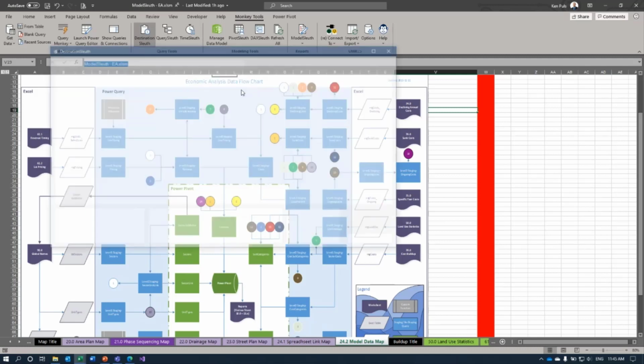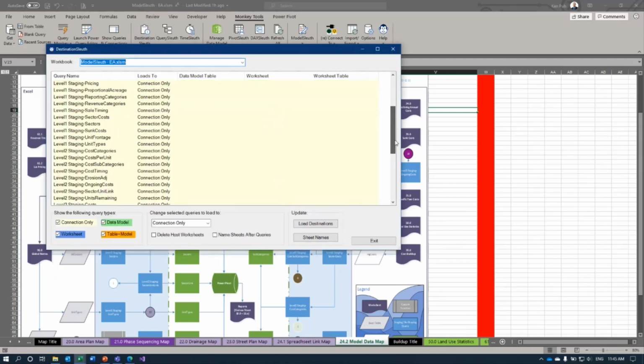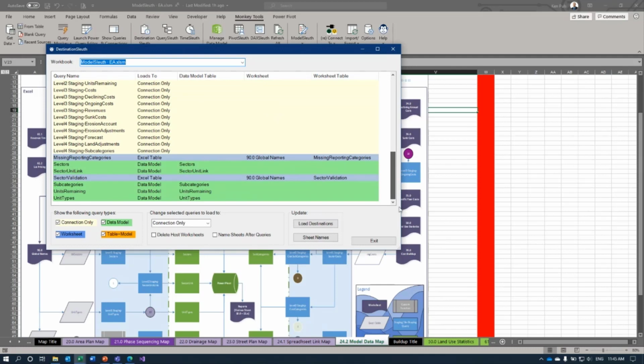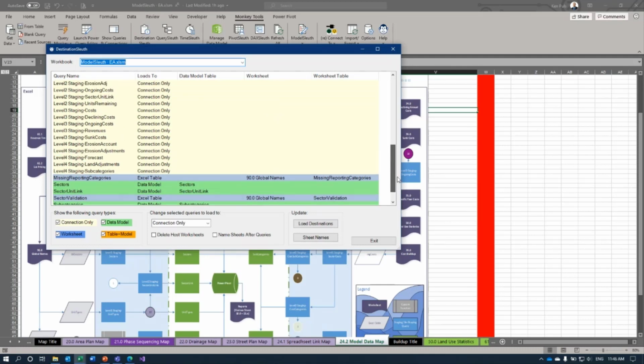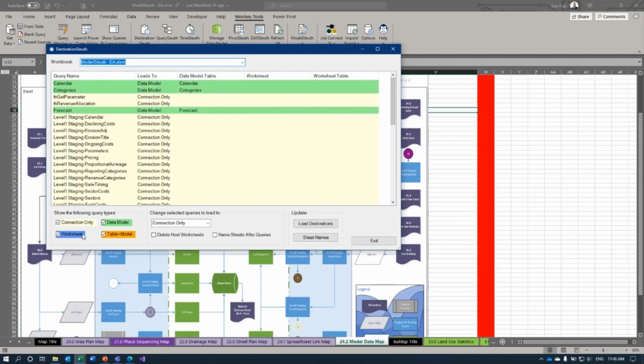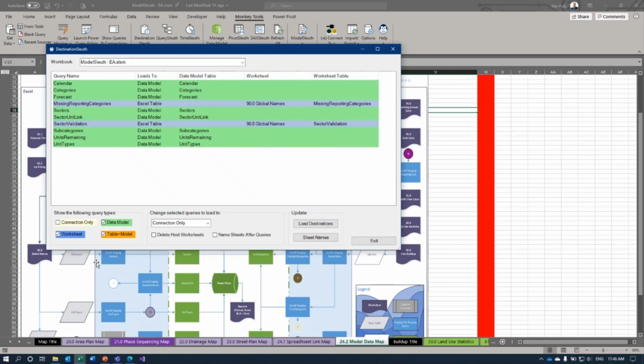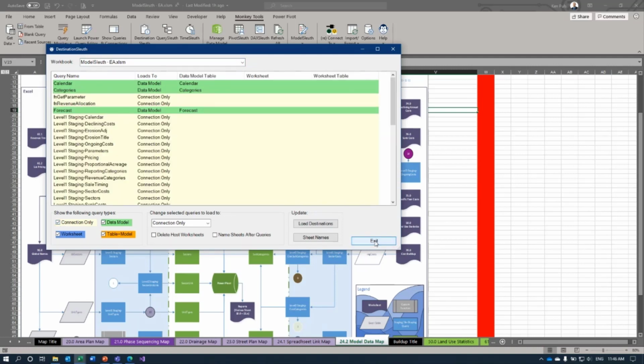I mean, Destination Sleuth shows me where all of these tables end up actually going. So you can see that we've got some queries loading to tables, some to data model, some to connection only. This is one of the reasons why we put checkboxes, so I can see just the stuff that loads out to different places and whatnot.